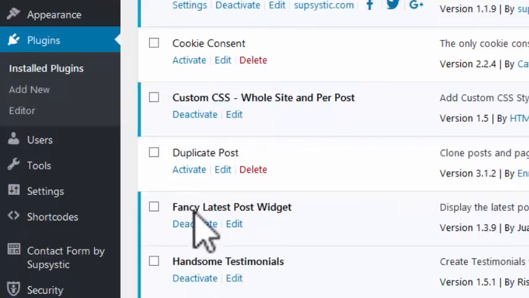So this is the fancy latest post widget. And this creates a widget for us that puts the latest posts, which we saw in the right hand bar in video 1. Handsome testimonials. This is the testimonials one. This puts up the random testimonials.